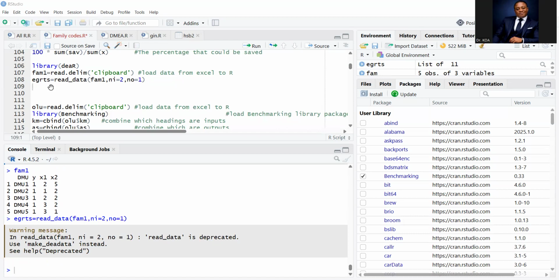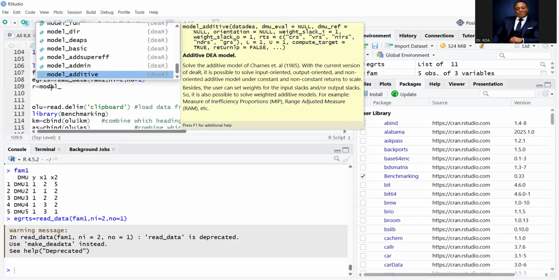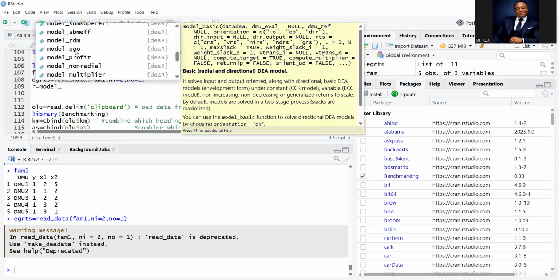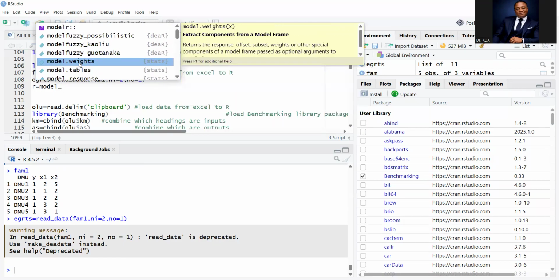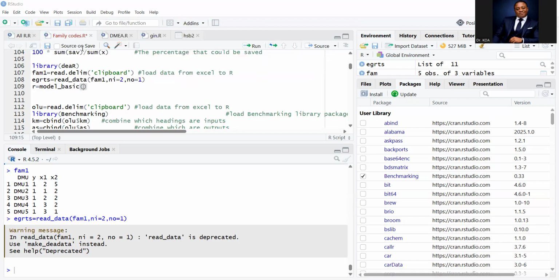Then you go to the result. Let's say result R equal to, we run the model. We're going to run the basic model. So let's do model underscore basic. Now the basic model will run the normal DEA model. Then in brackets, you pick the name of the new data set, which is example RTS. I just picked that. Then you type your orientation.